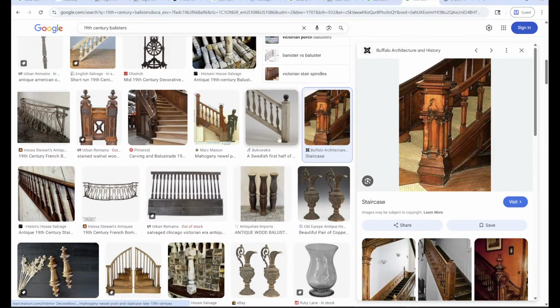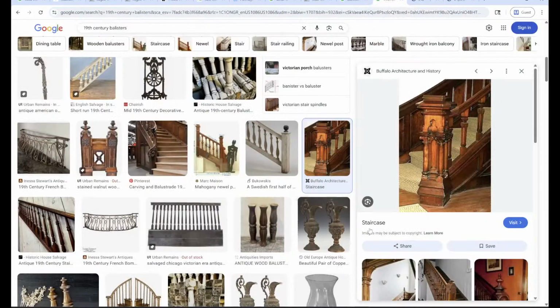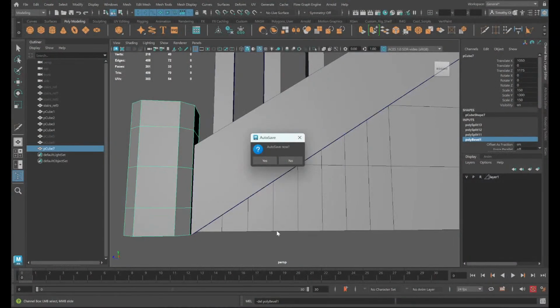I think this is also one that we want to open. Open image in new tab. These are our two main reference images. So what I'm trying to do though, autosave now. Yes.